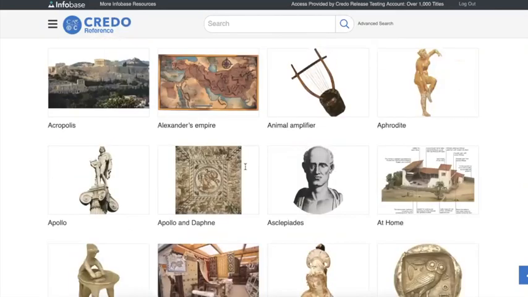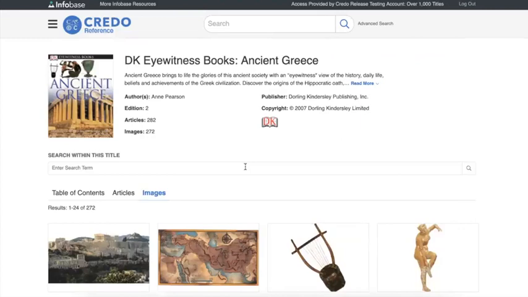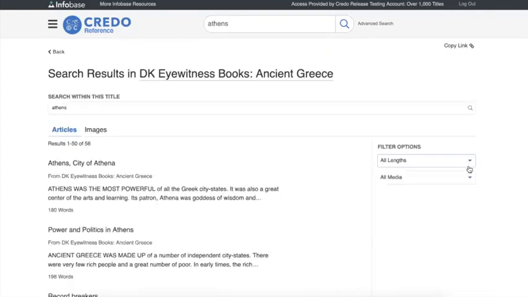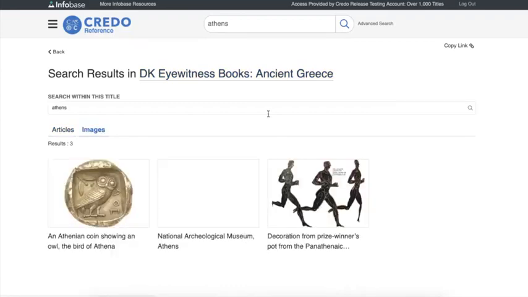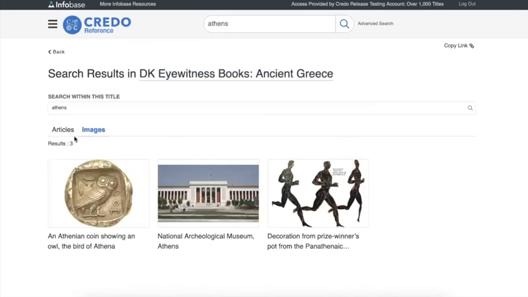These tables of contents pages also have search boxes. So if I want to put in the word Athens for ancient Greece, I will run a search on Athens. I get a result set. This result is only from this one title, DK Eyewitness. And then I can filter by images as well to see all the images that relate to Athens from this individual book. So you can treat each book individually.